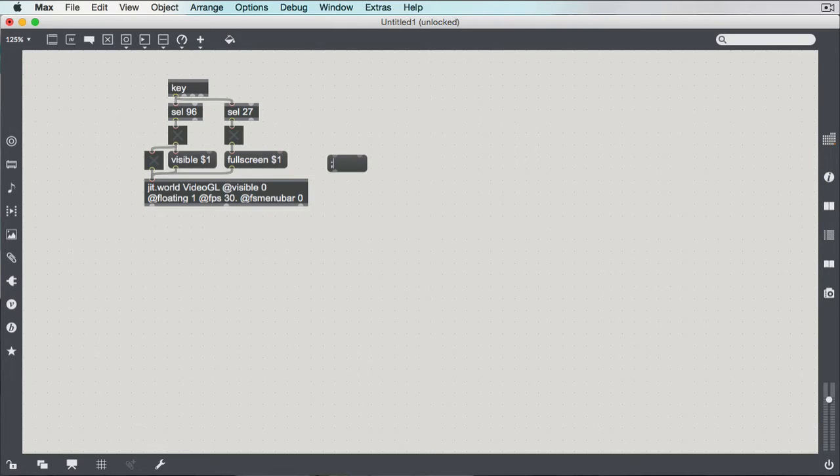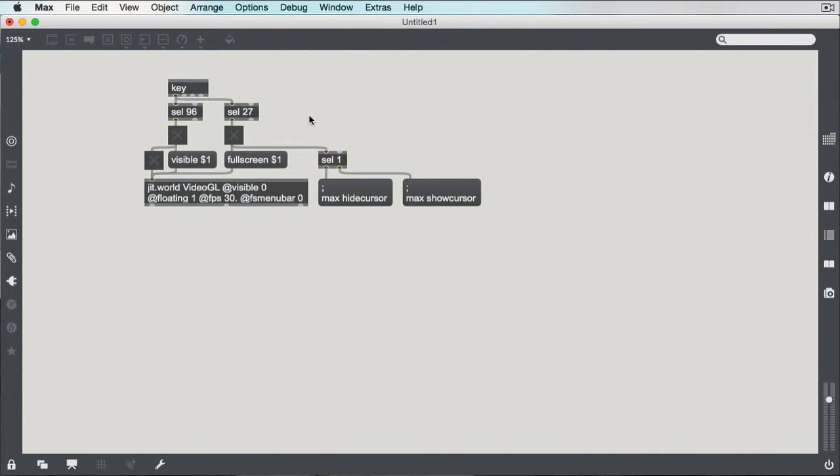We do that by sending a message to max with a semicolon, max, and its parameter. So hide cursor. And then we have show cursor. And we can toggle that with a sel 1. The sel object outputs a bang when this condition is true, and when this is false, it will output a bang over the right outlet. So this will hide the mouse or the cursor when it's full screen.